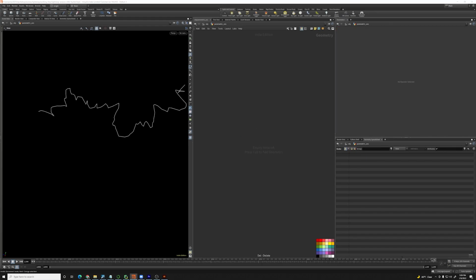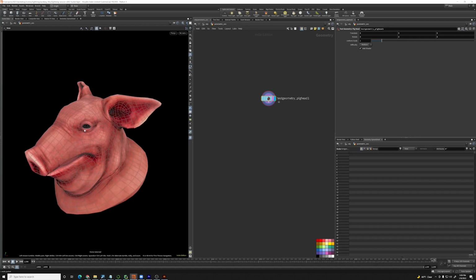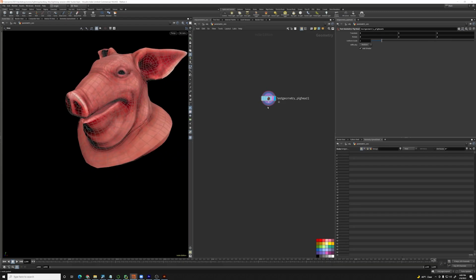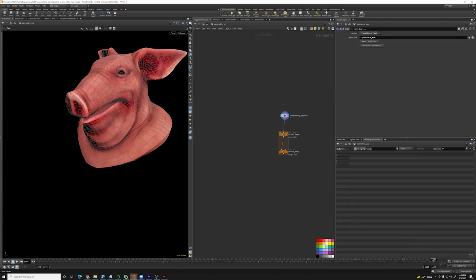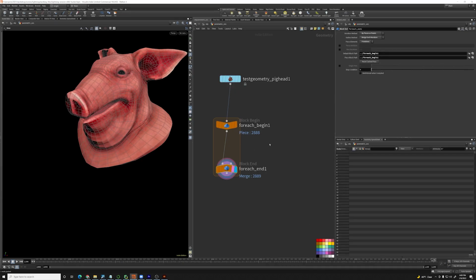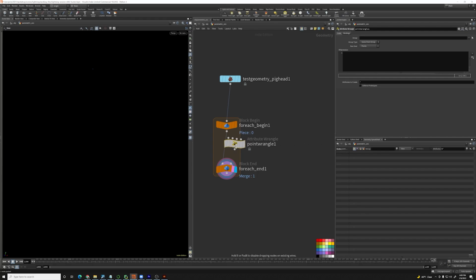So how would we find parametric UVs? Well, there's not really an easy way to do it, but let's check out a pig head. And let's go ahead and loop over each primitive. And let's just sample an XYZ dist. Let's build it outside of, let's do it on one. Okay.